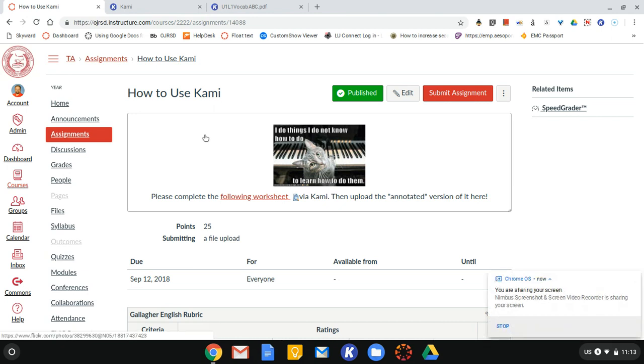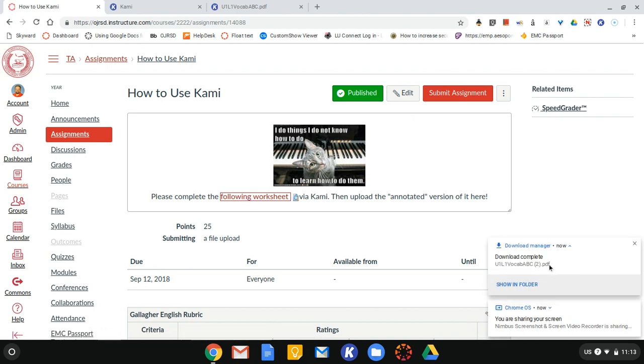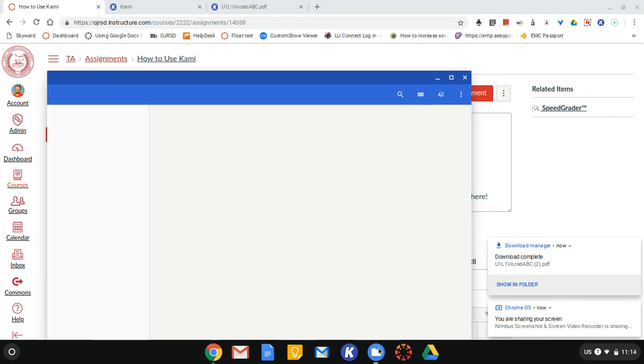So today I'm going to take you through how to effectively use Cami to turn in an assignment. All your teacher actually needs to do is provide a link to a PDF. And if you're on a Chromebook, when you click that link, you're going to notice that it's actually auto-downloading, and it's being placed in your files in your downloads.